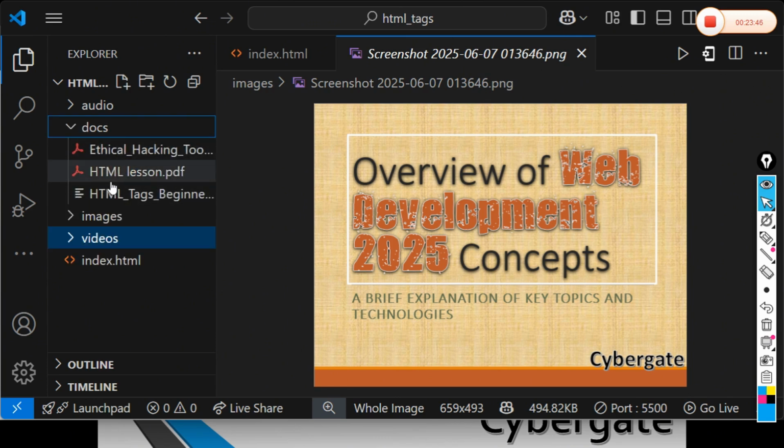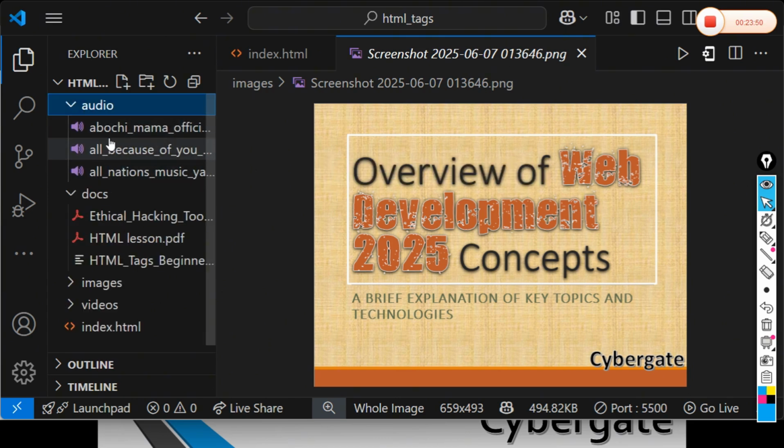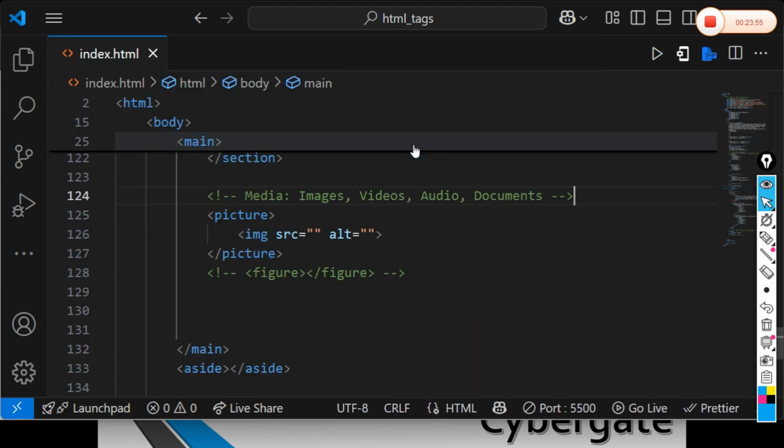So we have all of these too for the lessons and all that, and I also have some of this audio which can also play. Anyways, so let's go back to our code and do some justice to this. So to add this image right now, we need to select the source of the image. Now there's something I need to point out very quickly.